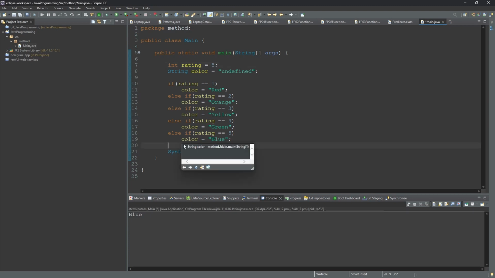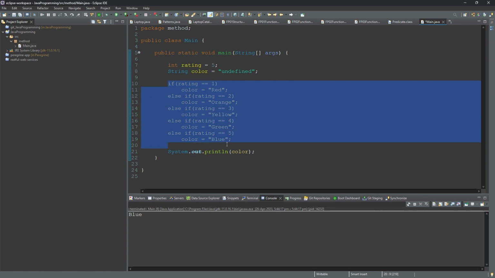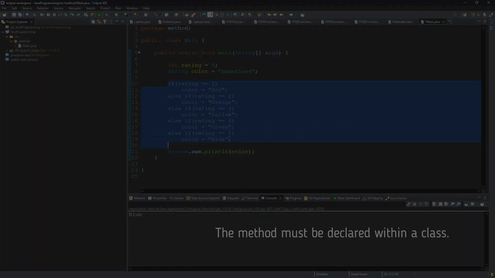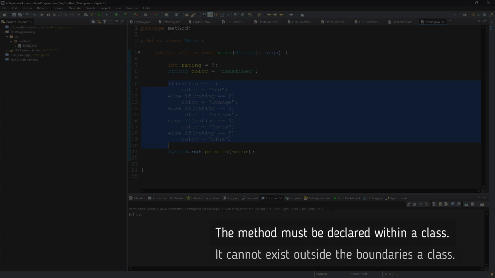Now, if you want to try out for more than one number, we would have to write this chunk of code again. Here is where method jumps in and provides code reusability. We write a method once and call it multiple times. The calling of a method is usually referred to as invoking a method. The method must be declared within a class. It cannot exist outside the boundaries of a class.